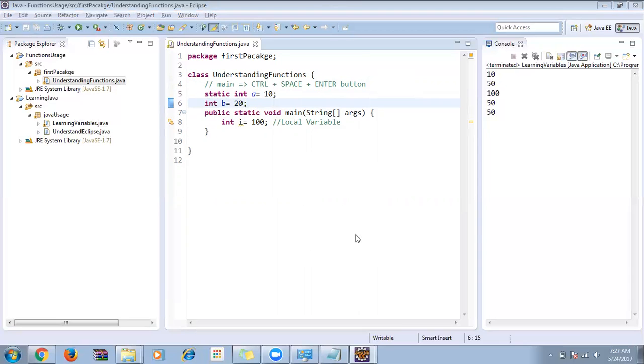Now, hi Venkat, can you help me? I just want to print all the values. Sysout, Control space, i. That is for the local variable. And then sysout.